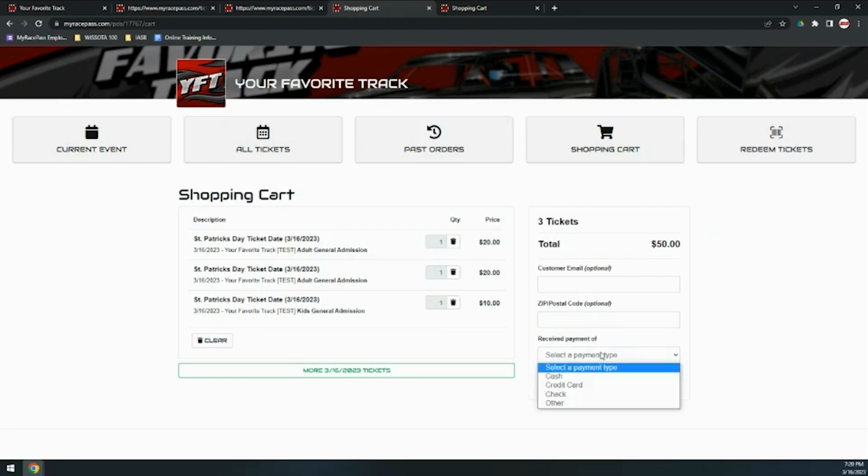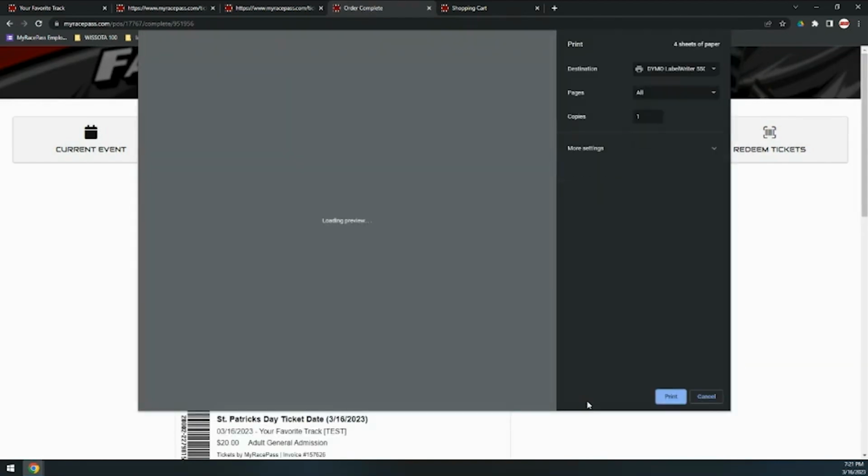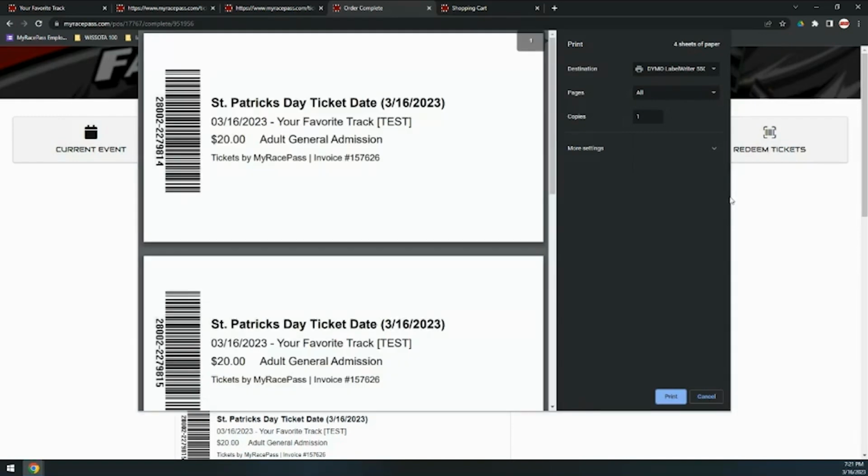You put in here how you receive payment, cash, credit card, whatever. I'll put in cash, and complete order. And now when I process the order, a couple of things happen. One, it takes me to a print preview screen. I've got a special printer. It's just a little cheap Dymo printer I got off of Amazon with little cheap Dymo labels that I can put in there. Put the correct labels in there and print.